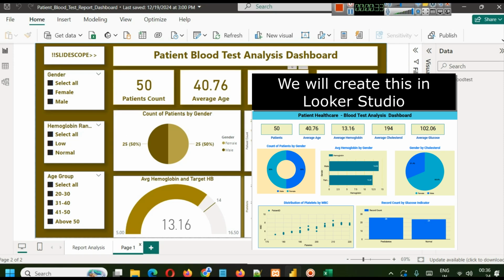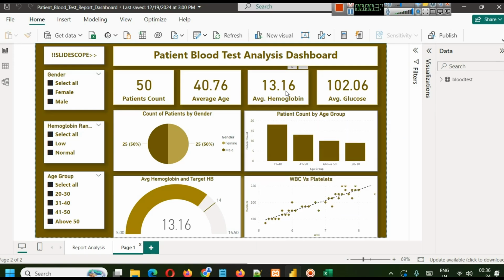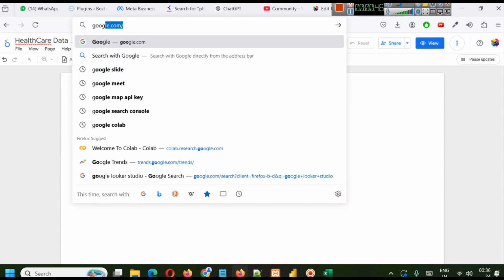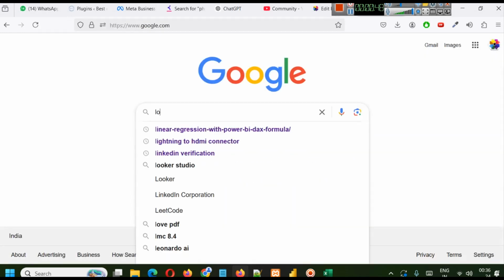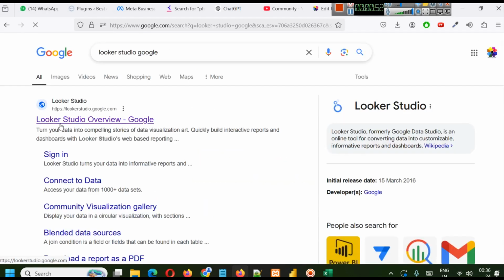This report was created in Power BI in one of our earlier videos, and many students asked us, can we do the same thing in Looker Studio? So here, let's go step by step. First, on Google, obviously we will open Looker Studio by Google, and from here we will simply sign in.